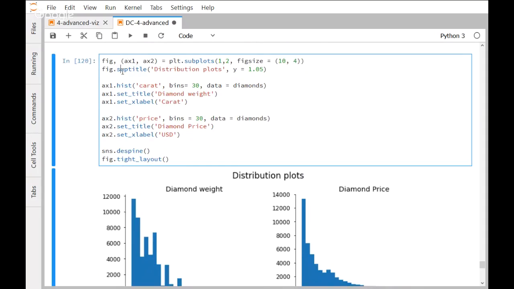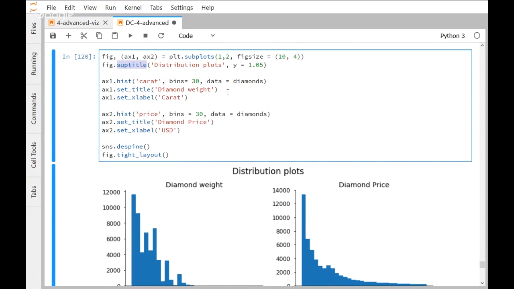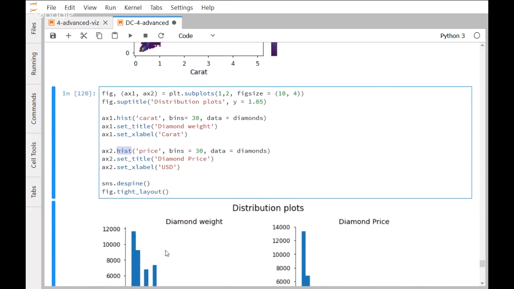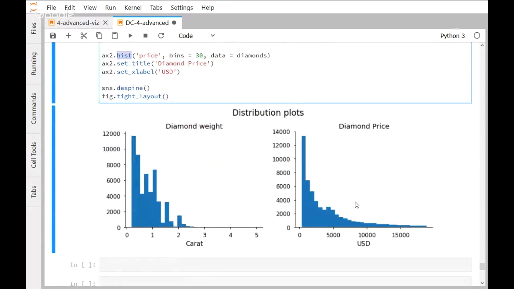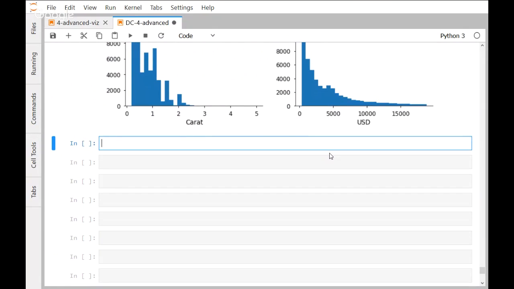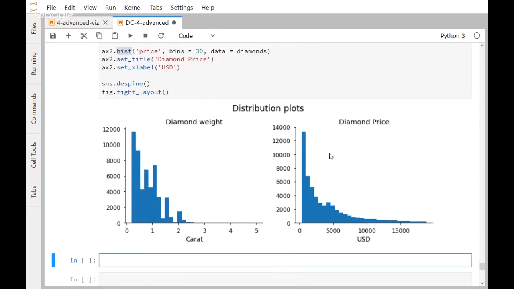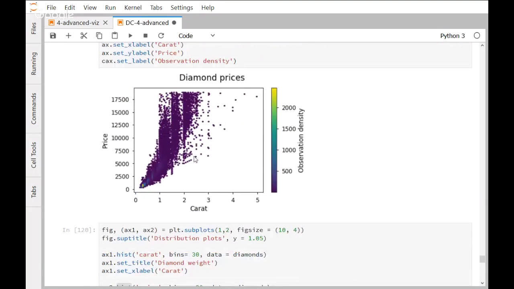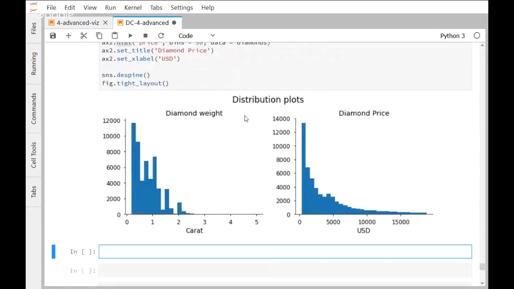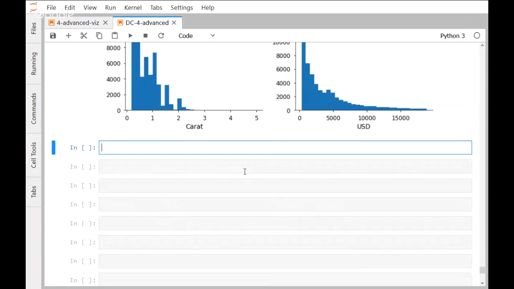So we define the suptitle, superior title, as distribution plots. We just plotted two histograms of the same things that we were doing in the joint distribution here. We're just plotting each of their histograms separately. It's the same thing. Let's do them all in one plot, both this type of hex bin and the separate histograms.